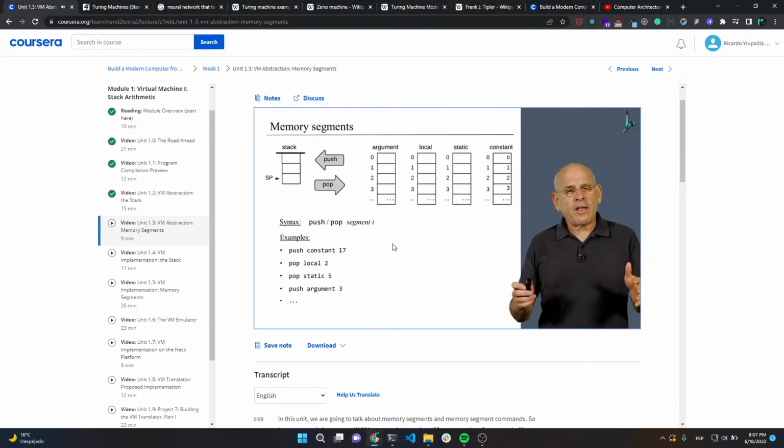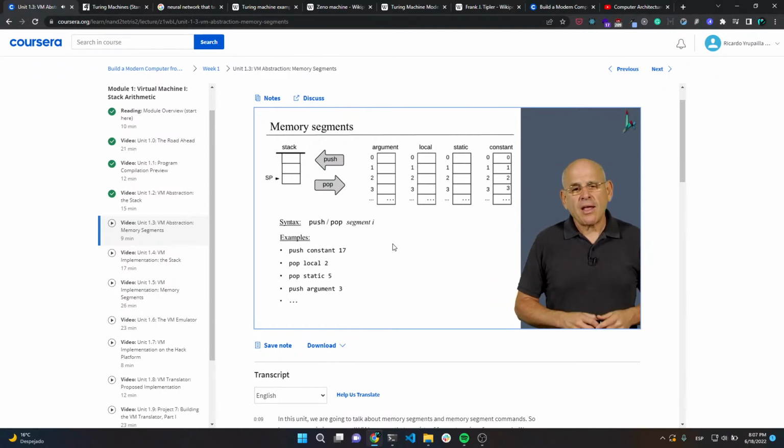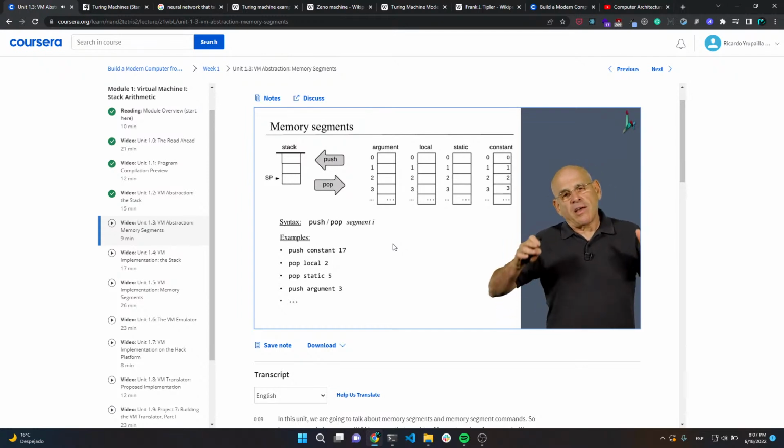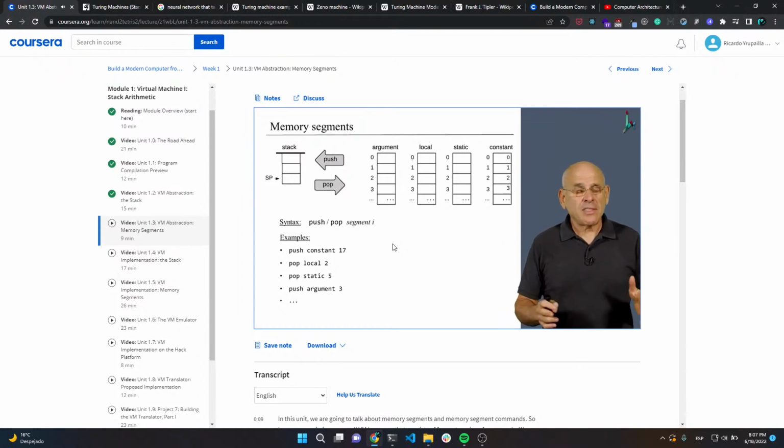Now you may ask yourself, why do we need push constant 17? Why can't we just say push 17? Well, we think that it's nice that all the VM commands, all the push pop commands, have the same syntax, a consistent syntax, and this is a very small price to pay for this consistency. It also makes compilation easier.